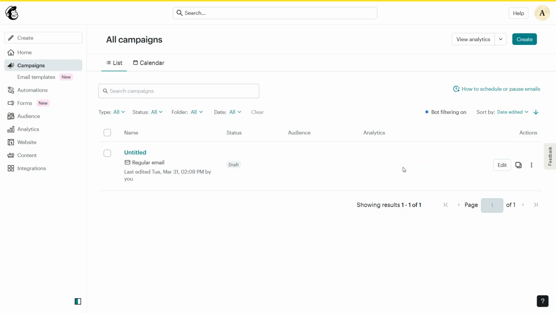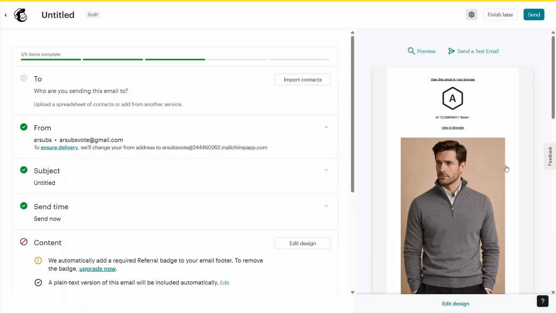On the right side of that campaign, you'll see an Edit button. Click Edit, and Mailchimp will open a preview of your email. Give it a moment to load.